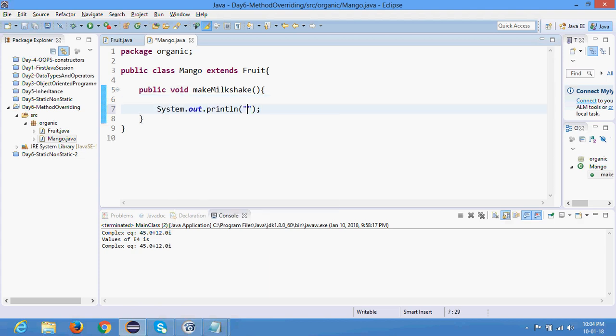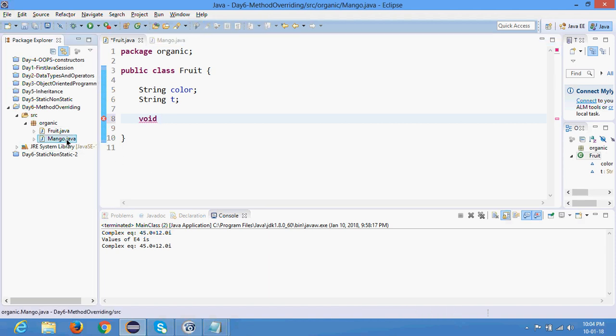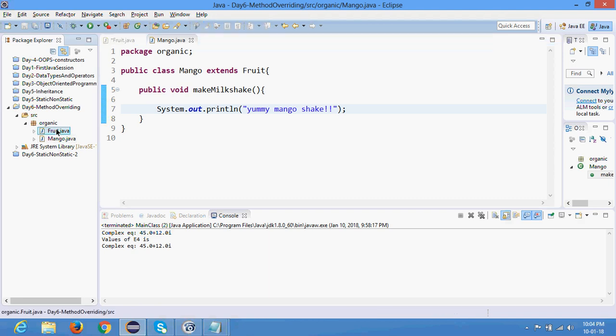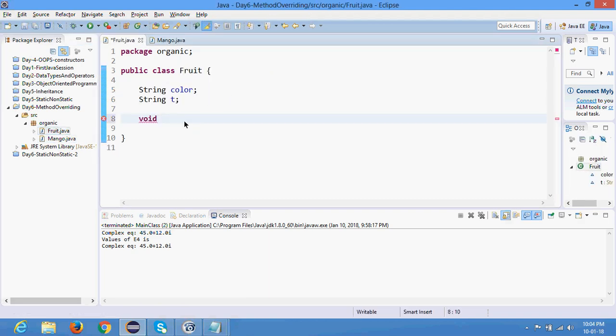I want to just have some simple line. Yummy mango shake. Just a simple word. And in a fruit, for fruit also, you can actually create a milkshake, right? So I'm also writing the same kind of a method, void. What was the method name? Make milkshake. I will just copy that code.